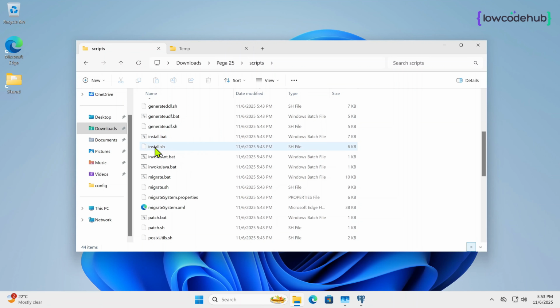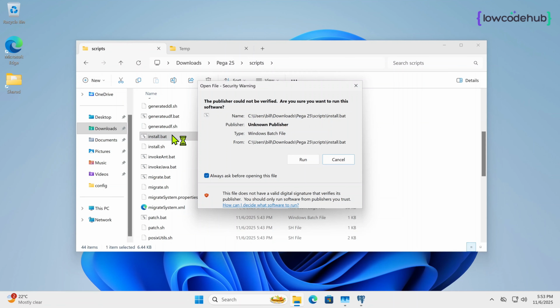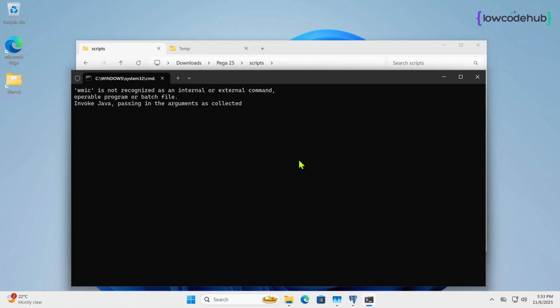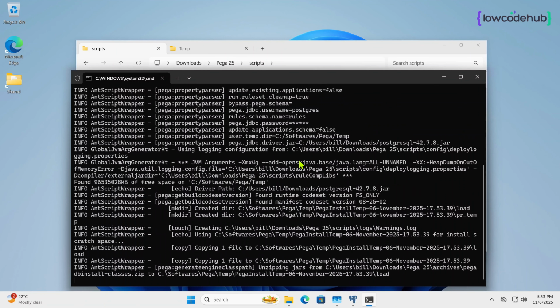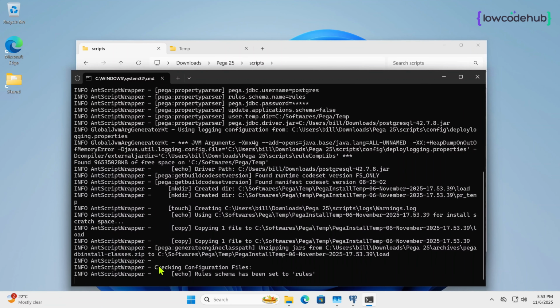There is install.bat for Windows as well as install.sh for Linux. So currently in our case we are on a Windows system, right? So we'll click on this install, just click on run. So it's trying to extract the files into our temporary directory that we have given, and then once it is done extracting, it will try to install into our database.